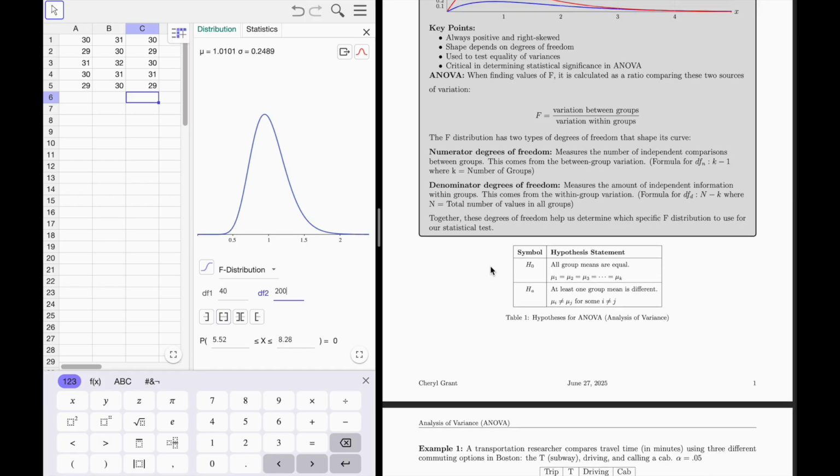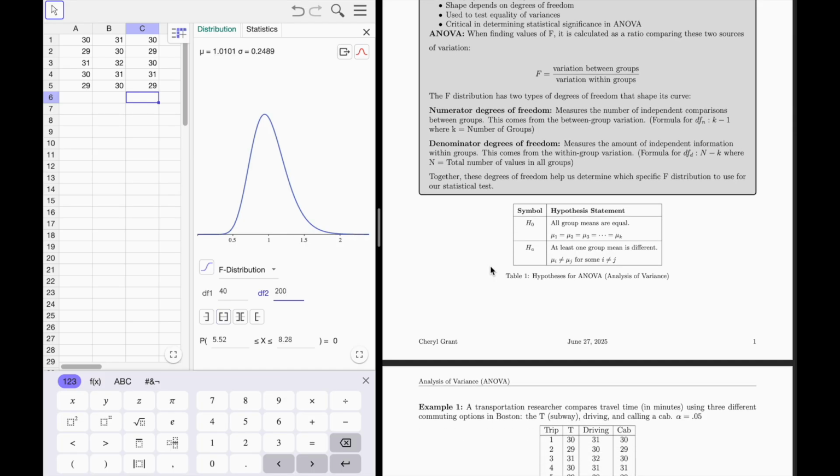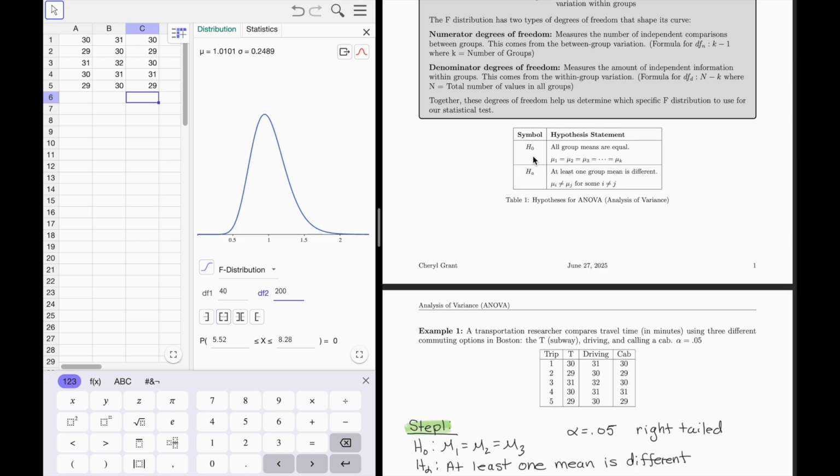Now, the steps again for hypothesis testing are still the same. We're just going to be using a different distribution. And when we set up our hypothesis, our null hypothesis, we're going to assume that all the group means are equal. So in this case here, I have three groups, so my null hypothesis would be that mu1 is equal to mu2 is equal to mu3, because these are the mu's that represent the mean of the groups. And then the alternative hypothesis would be at least one group has a mean that's different.